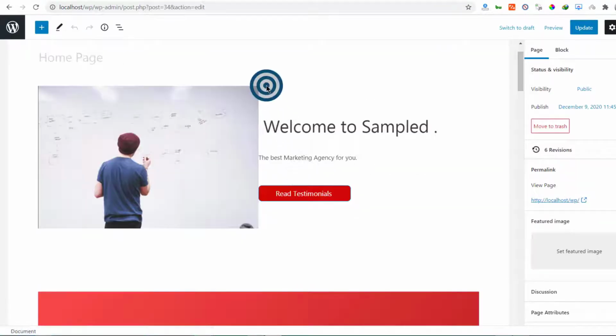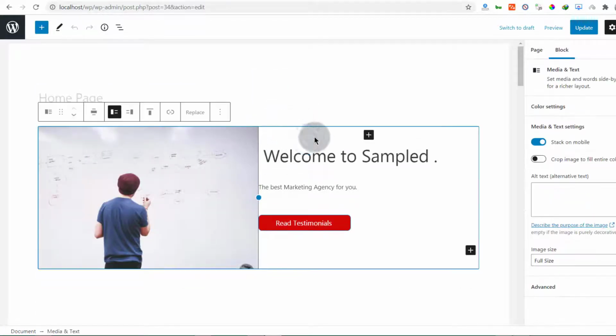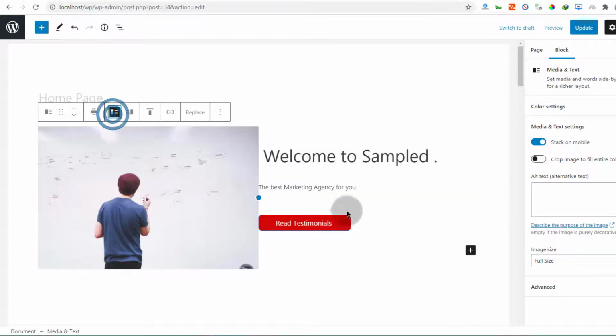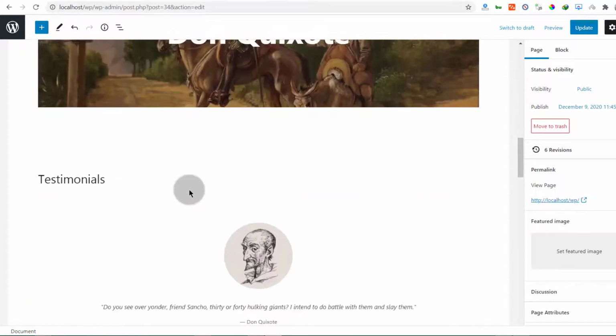So for instance, this one, if you want the image to be on the other side, just click outside until the entire thing is selected, and then you can change the position of the image using that. So just make sure you click outside for that to happen.